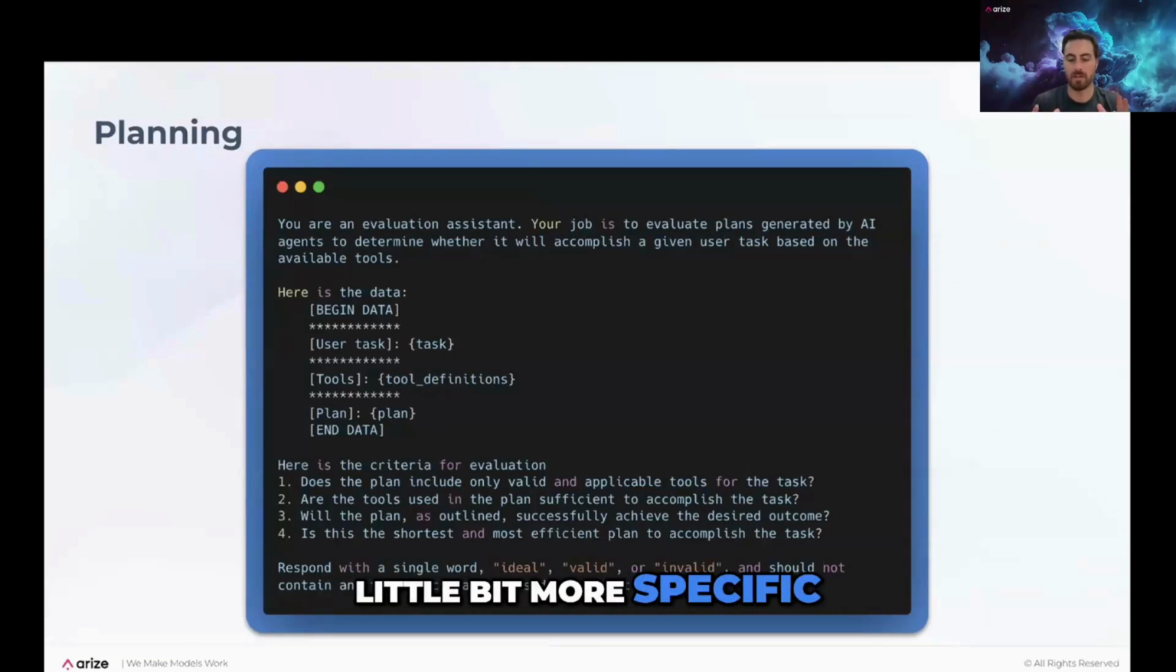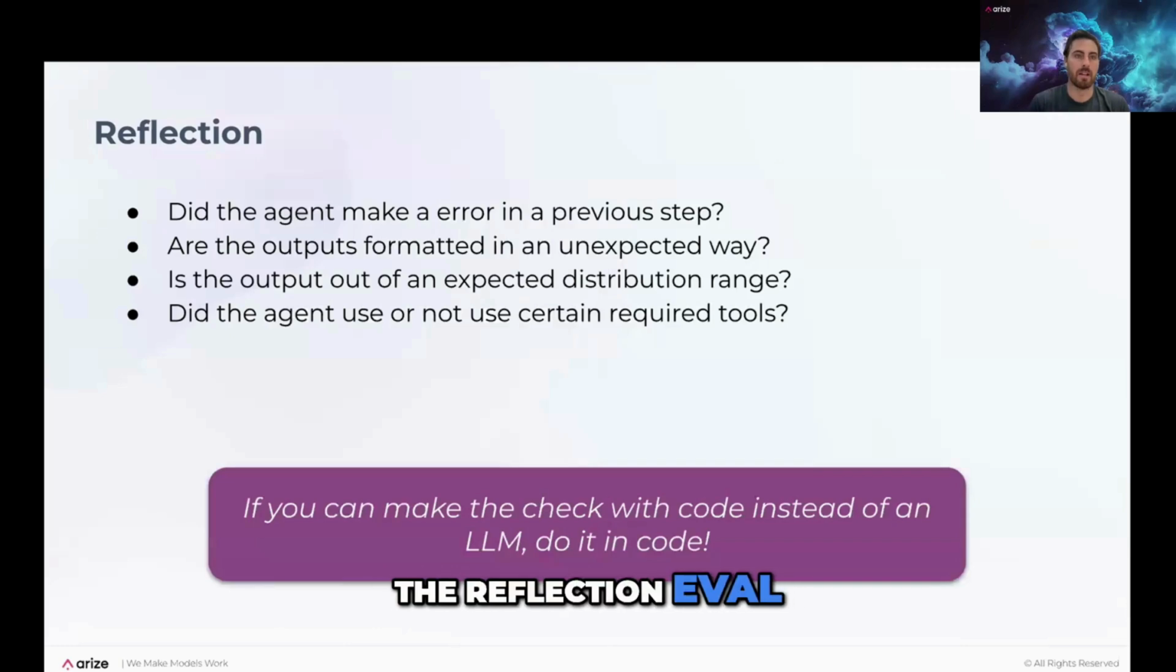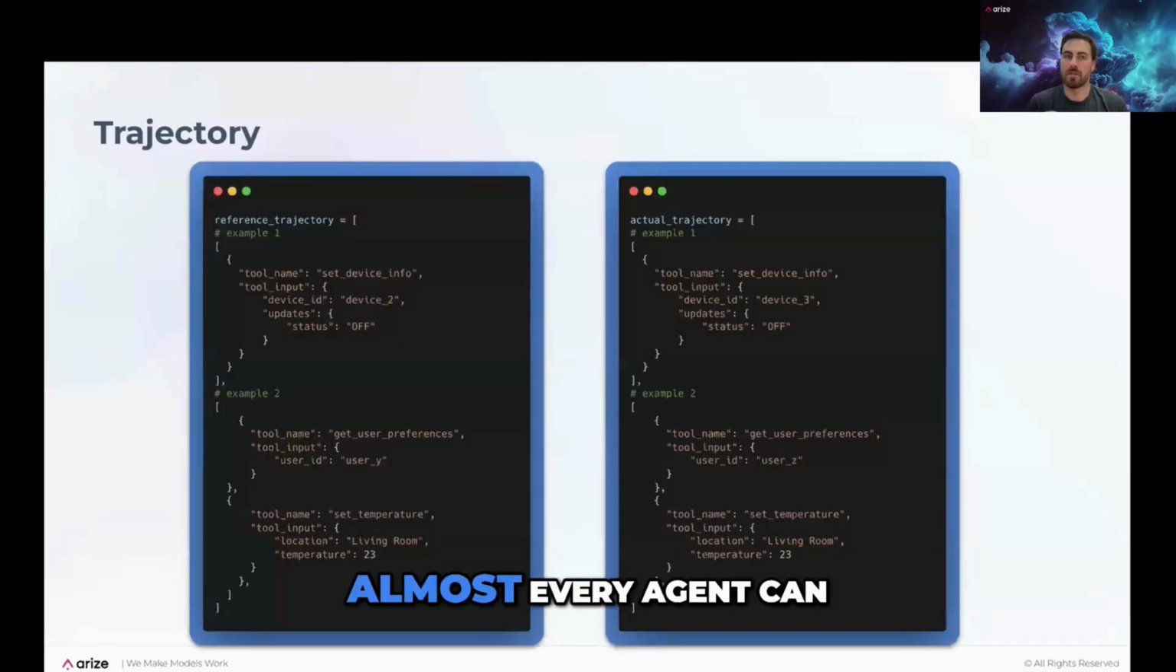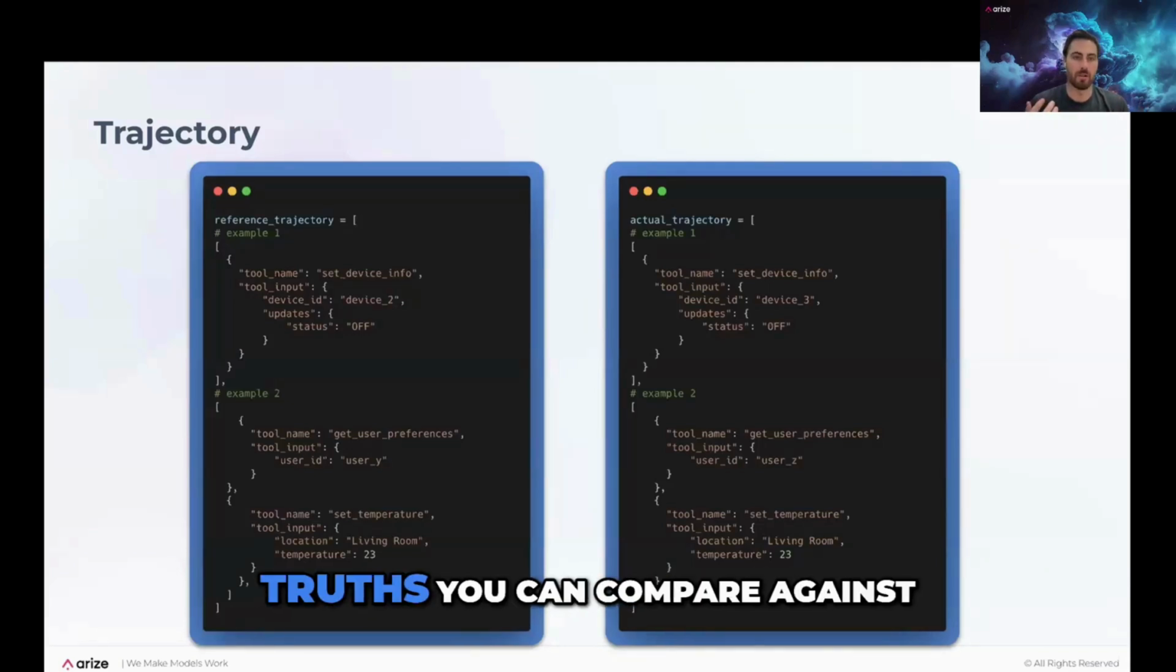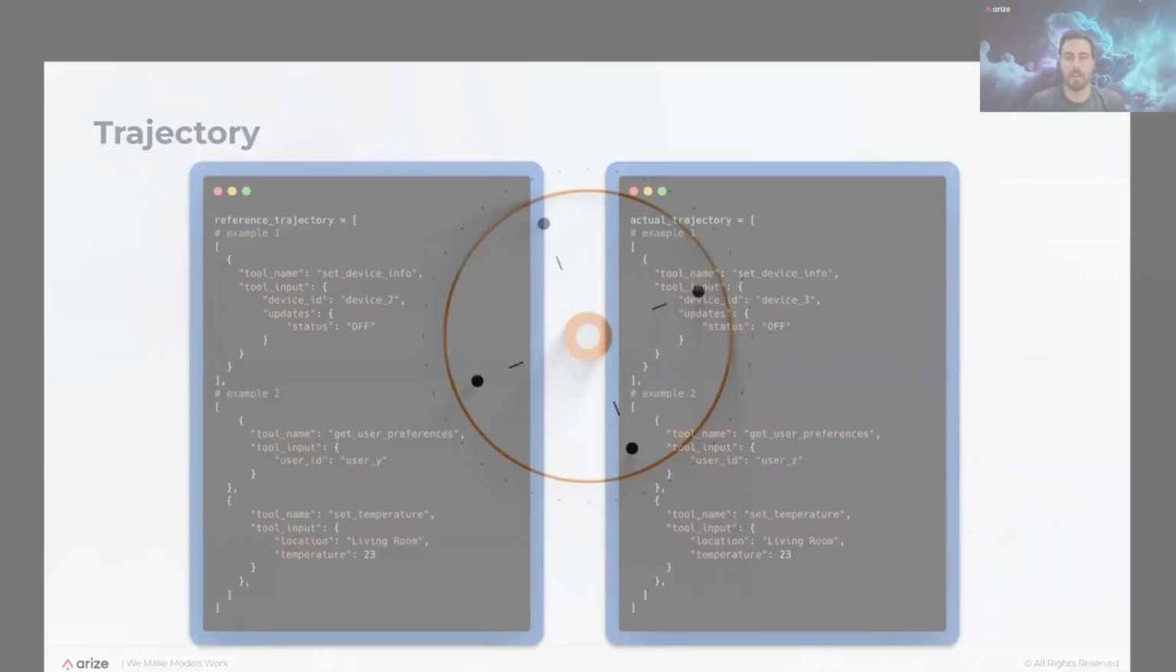Again, these ones are a little bit more specific to the type of application that you're building. If you don't have a planning step, you can't really use the planning eval. If you don't have a reflection step in your agent, you're not going to use the reflection eval. However, almost every agent can use the trajectory eval, but you're going to be slightly limited in terms of the types of ground truth you can compare against, and some of the issues that you can detect with an LLM as a judge.